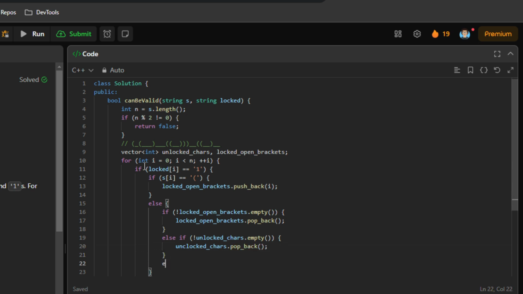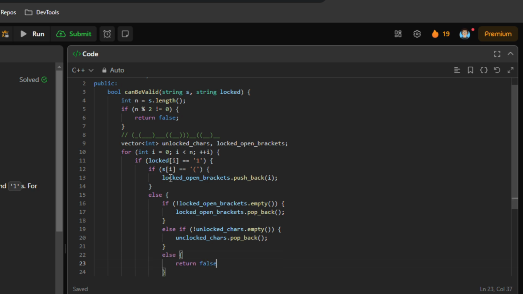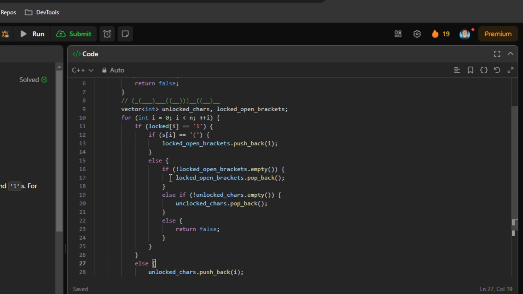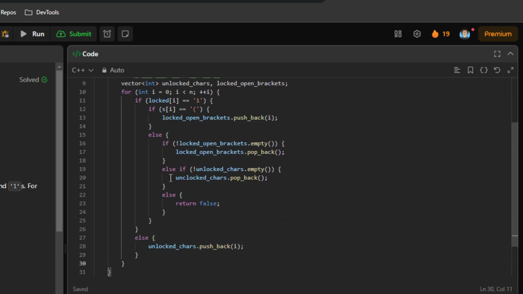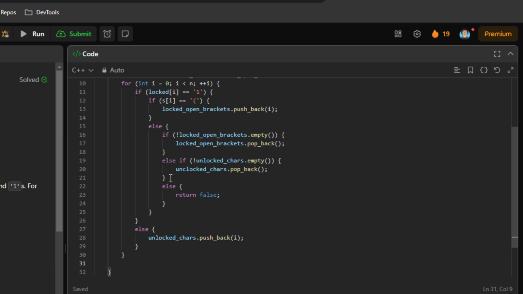And if we don't have locked open brackets and we don't even have unlocked characters, then we are not able to balance this closing bracket. So here we will return that a valid solution doesn't exist, so return false. So this much we have done.